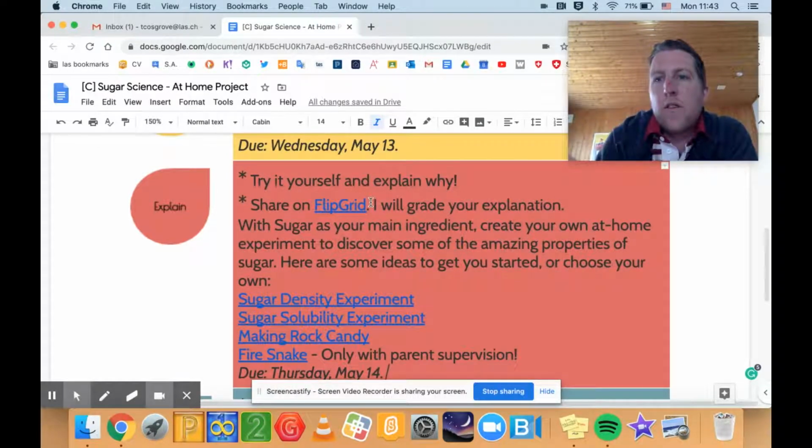Why does sugar even dissolve in water? That's a big question. And if you can answer those kind of things in an explanation kind of way, then that would be really good.